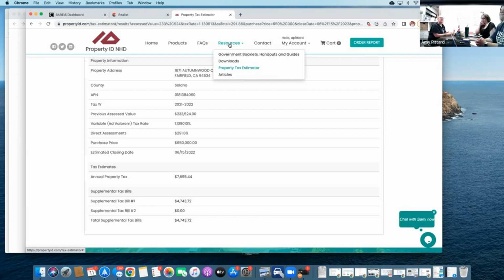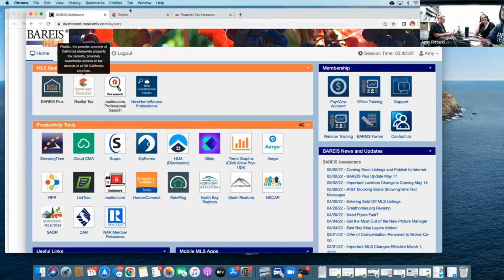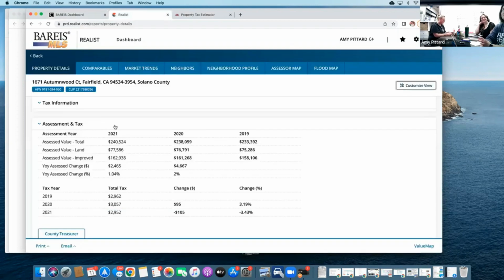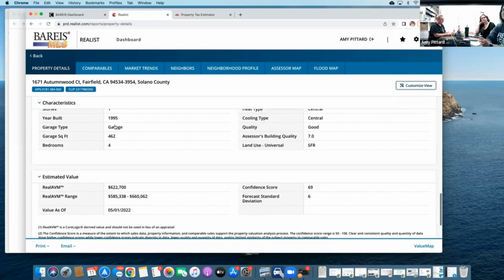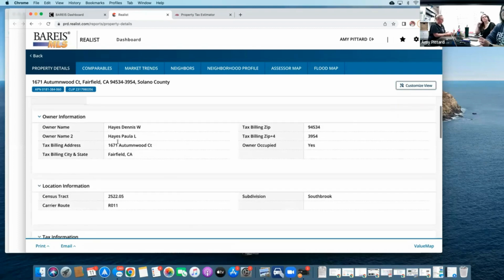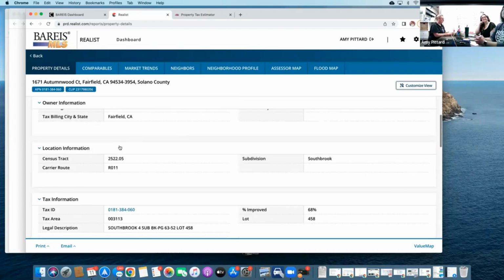All right, so you can go to Realist on Barry's for your property tax roll. Then you can add the columns you need and print it with a customized view. Or you can go to the old listing, if there was one. If there wasn't, then you're out of luck. Those are going to be your two easiest ways, and then, like I said, your property tax estimator through property ID.